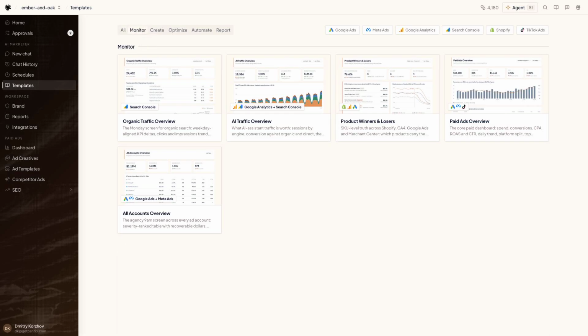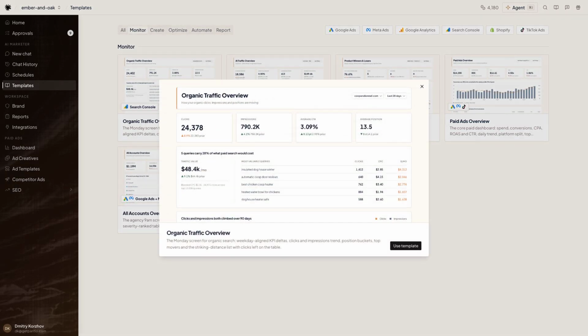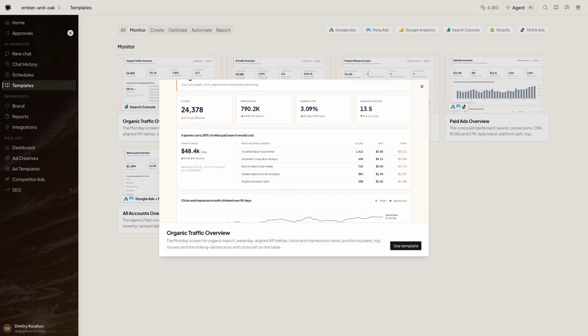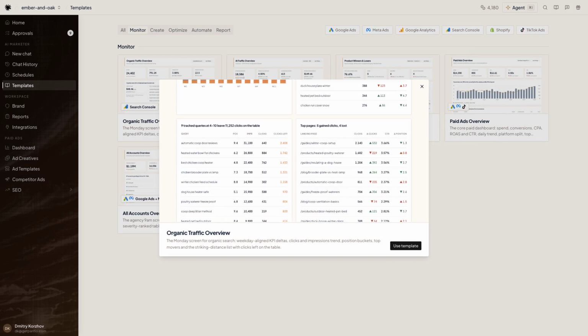Monitor. Live dashboards that watch your numbers for you. Search traffic, paid ads, products, even the whole agency in one screen. Open one, and the preview is the real thing. Scroll it. Every block you see here gets filled with your live numbers. One click on Use Template and this becomes yours in Reports.